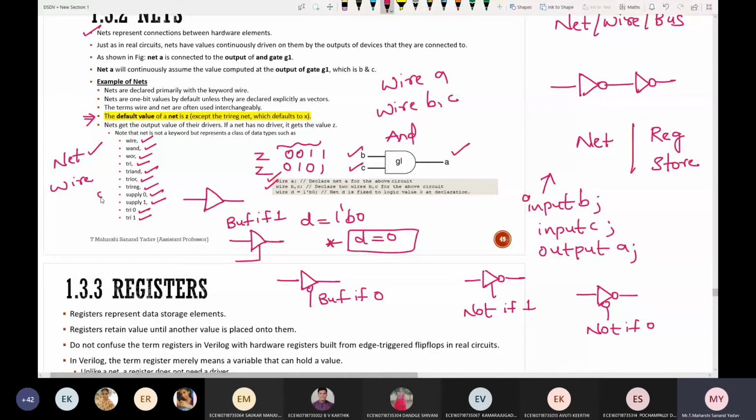Whereas supply0 means 0 volt, supply1 means 5 volt. We will use the terms supply0 and supply1 while dealing with NMOS and PMOS concepts, which come under switch level modeling.